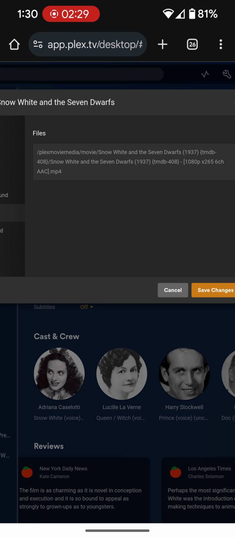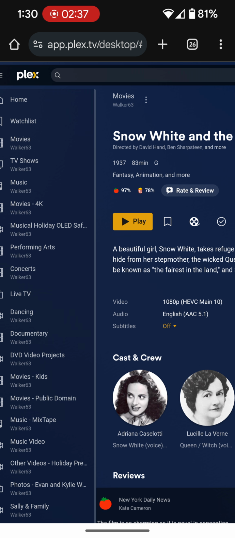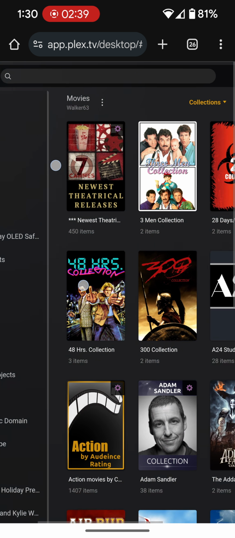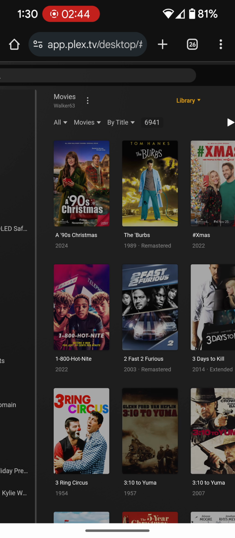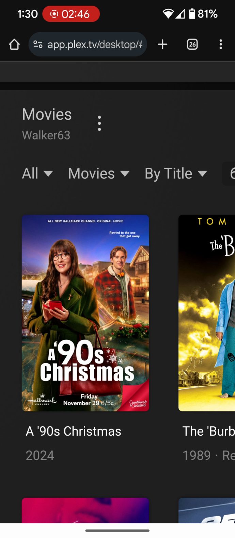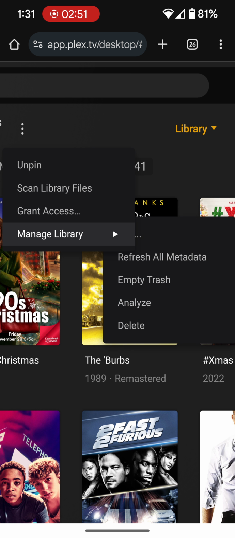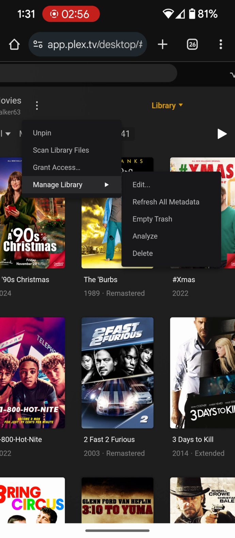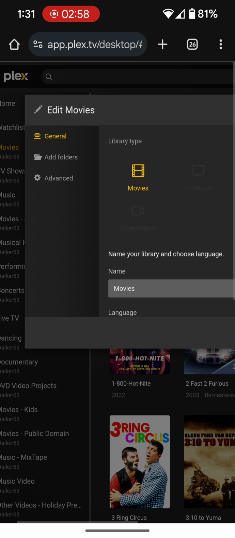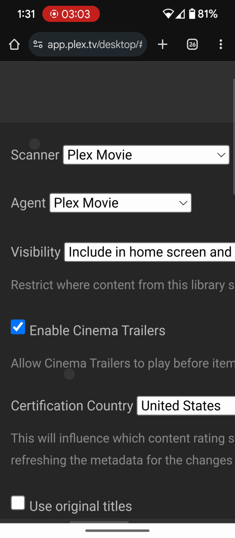So I'd like to see the full structure for maybe just Snow White and the Seven Dwarfs. And then, wherever you are, just click on your movie library. Doesn't matter if you're in the collection, library, or recommended tab. I'd like you to click the three dots there, click Manage Library, and then Edit. I had to resize it so you could see Edit. And then click Advanced, and this is the next screenshot I'd like to see.